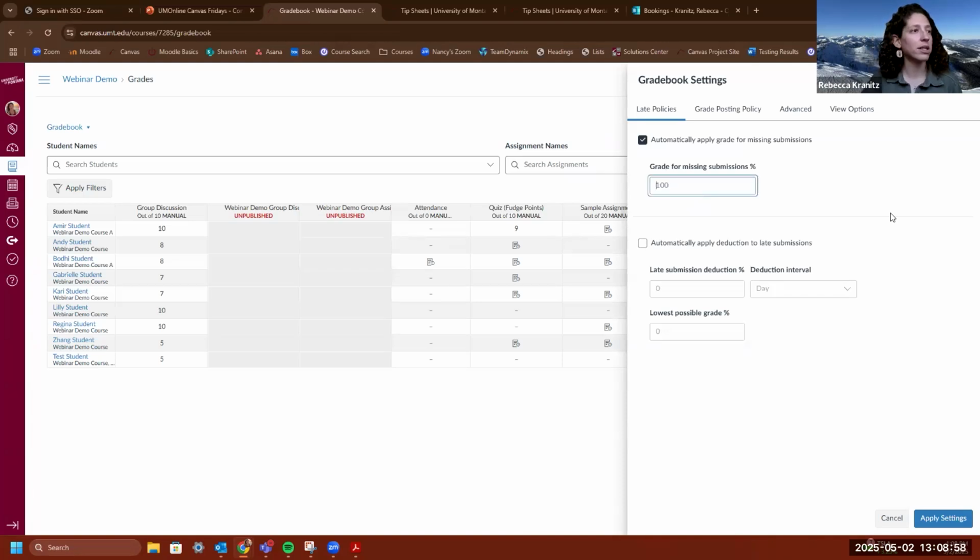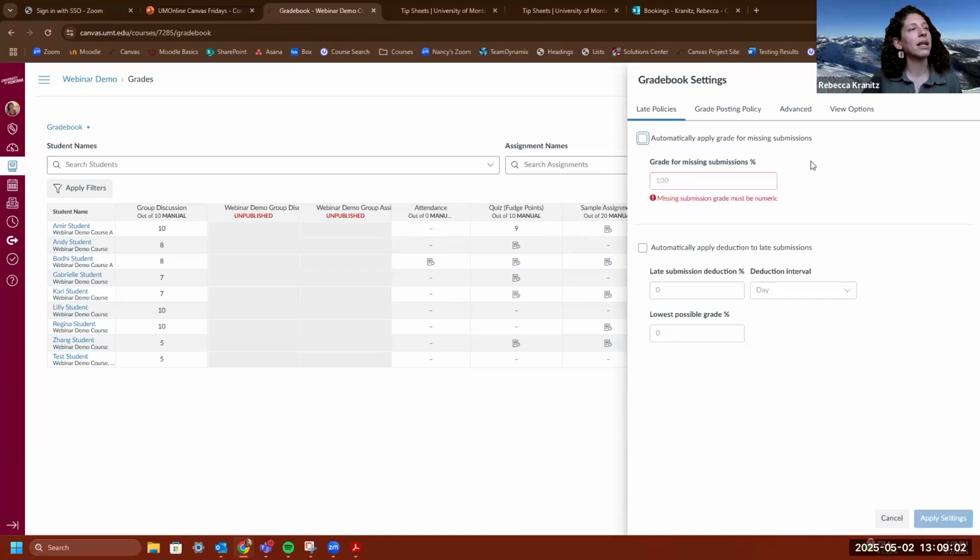The one thing with this automated setting is that unless an activity has a due date, Canvas won't know if it's missing. So if you have something that's open all semester and there has been no due date posted, Canvas will look at that as just something that the student has not yet submitted. But once the due date has passed and nothing has been submitted by that point, that's when Canvas knows that it is considered a missing grade.